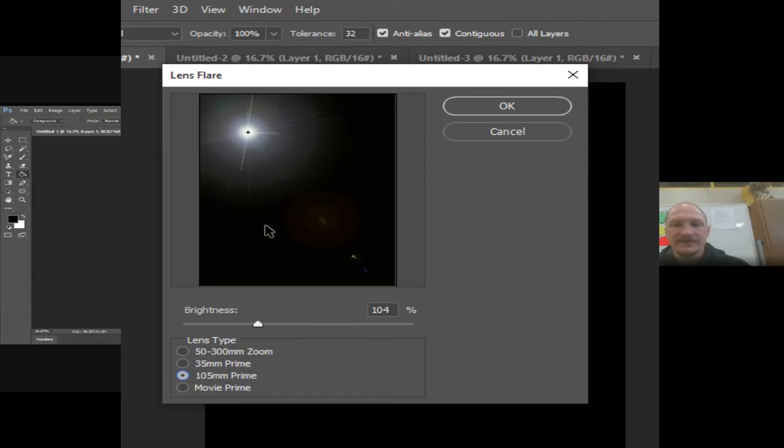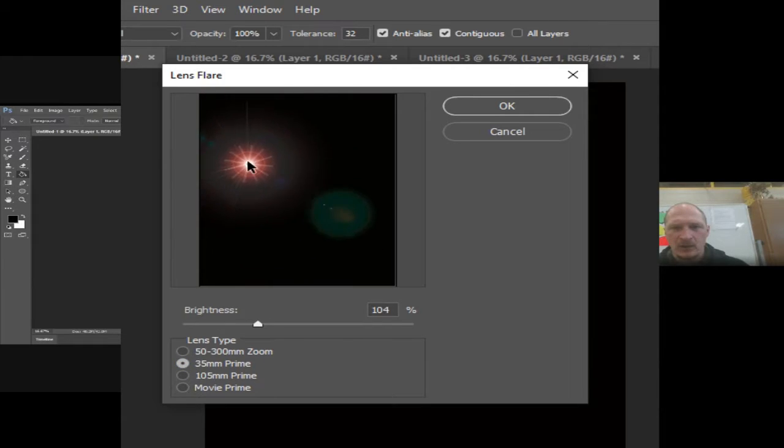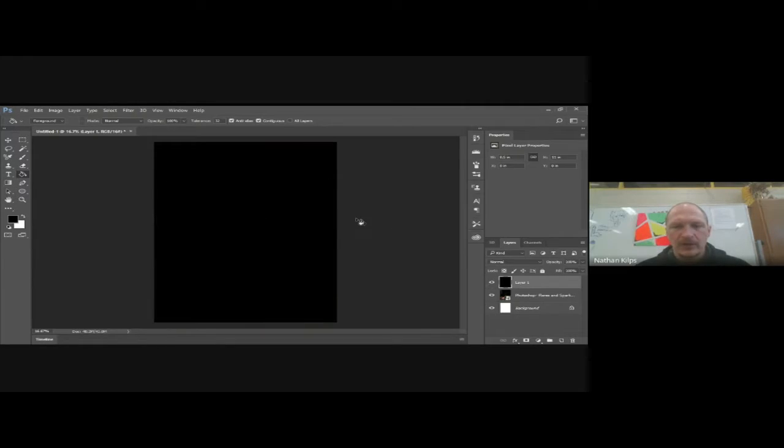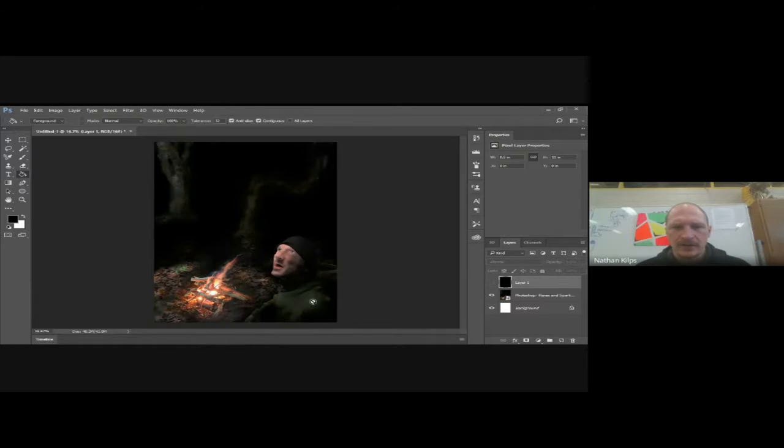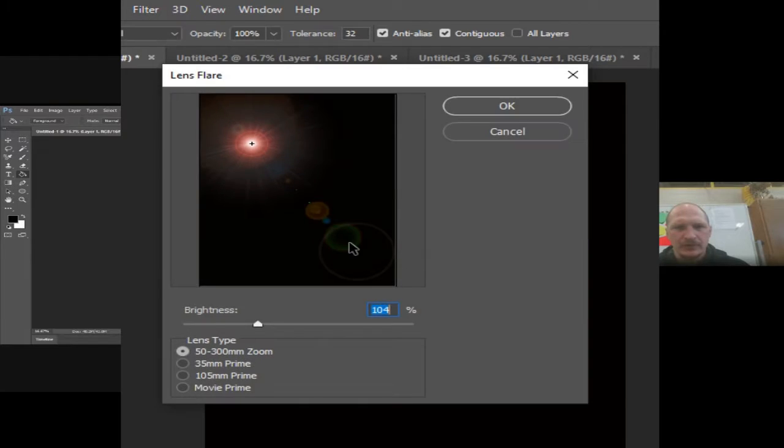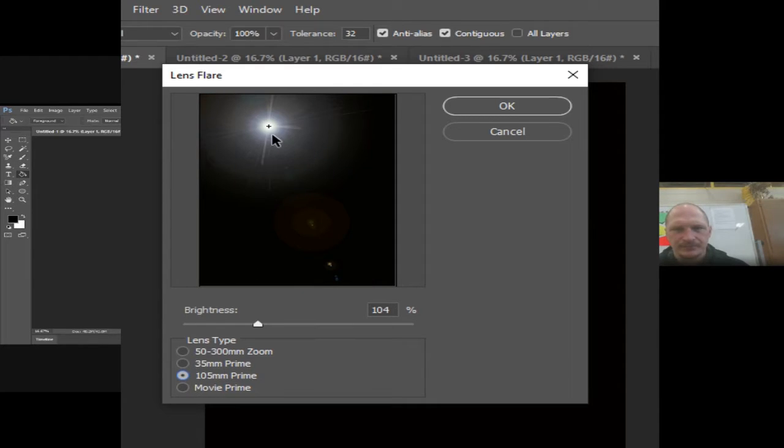Once I've chosen my lens flare, I can go up to the preview and I can left click and drag, and I can move that around to any area I want. If we go back to my original picture, you can see I am looking towards the middle, a little bit to the left of the page. So I'm going to want to set my lens flare up here. So in my preview, I'm going to drag the flare up to the middle and slightly to the left.